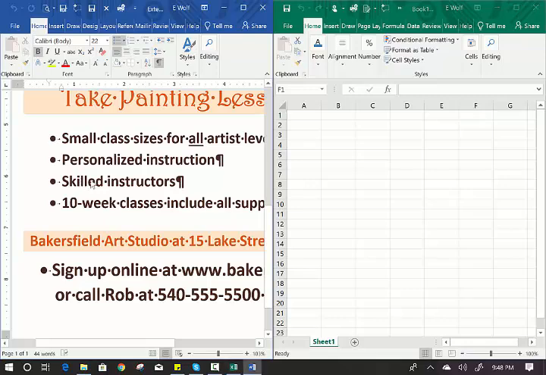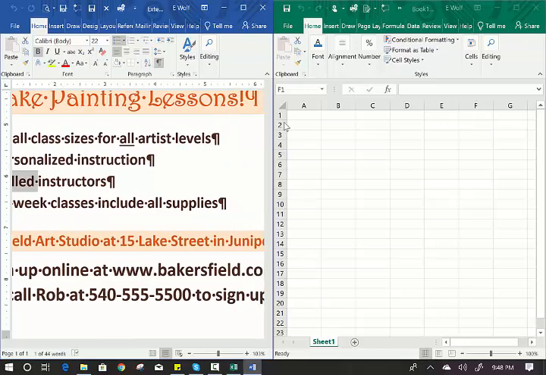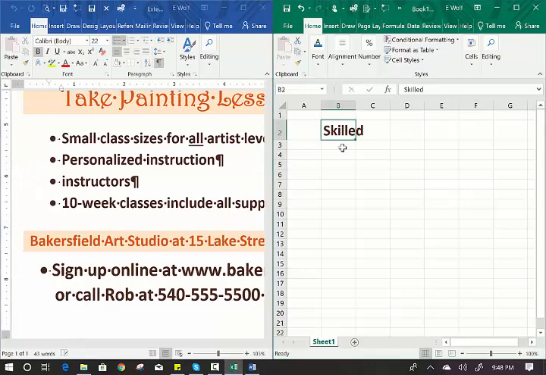The word skilled I want to add over here to cell B2 in Excel. So I'm going to double click on the word skilled, and then with the left mouse button I'm going to select skilled and drag it over here to B2 in Excel and drop it by removing the pressure on my left mouse button, and then the word skilled appears right there. So you can copy information from one application to another.